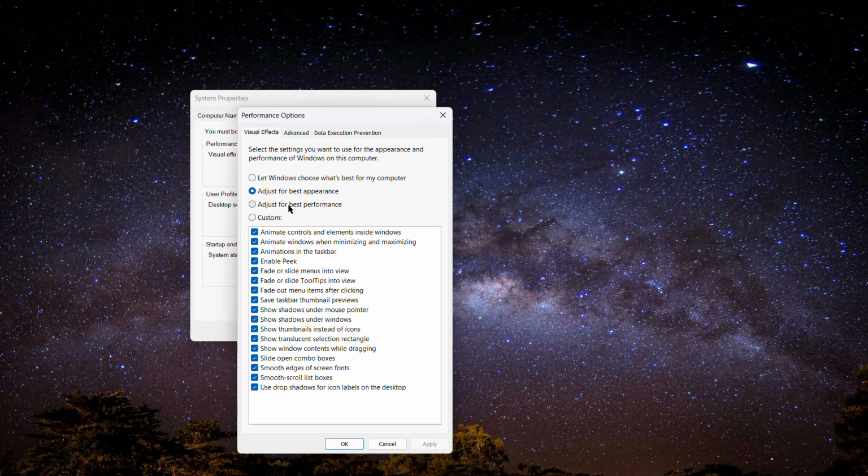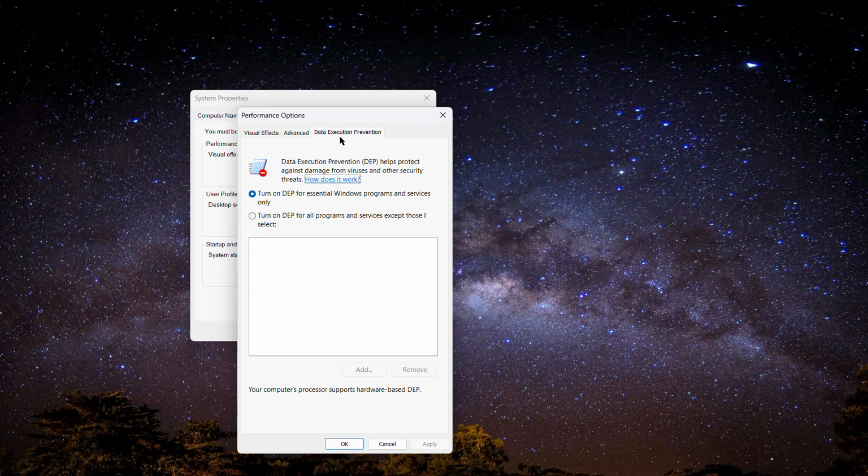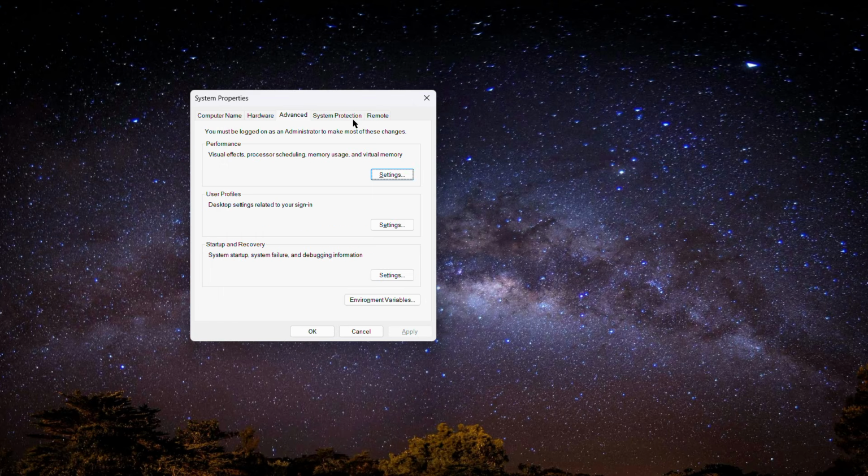So if you think that your processor might be overclocking or because of performance issues you are facing this, then you can adjust it to best performance and then click on the apply and OK button. Now apart from that, we're going to check that these settings remain as they are, like they are here.